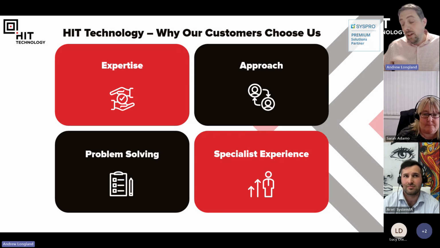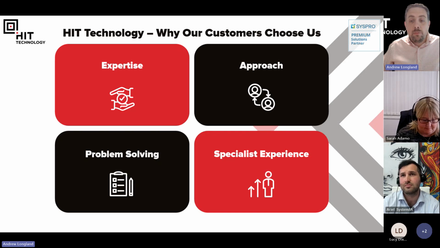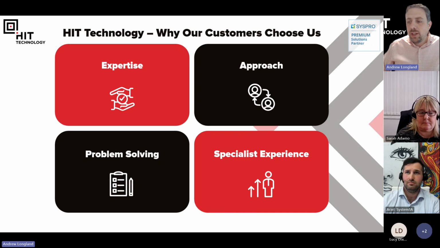And finally, the majority of the team can actually come from an industry background rather than just being software specialists or ERP specialists. They come from a background of working in customer environments, in manufacturing and distribution and engineering environments. So they understand the problems that you have. They understand your language, and most of the time they've experienced the things that you're experiencing, so they know how to help you.